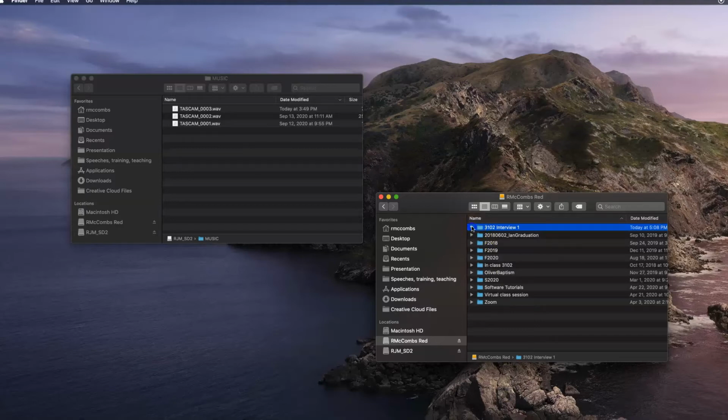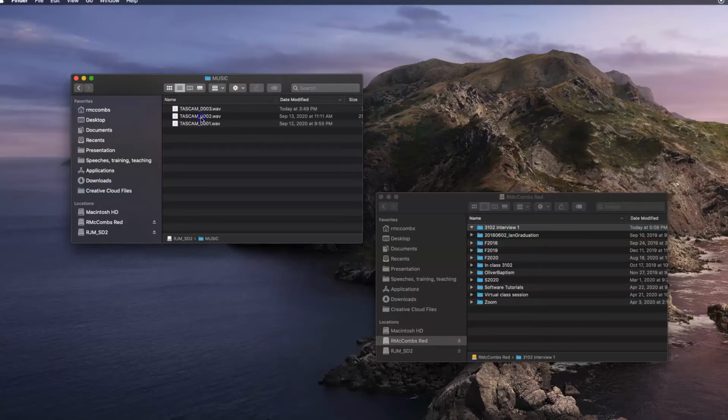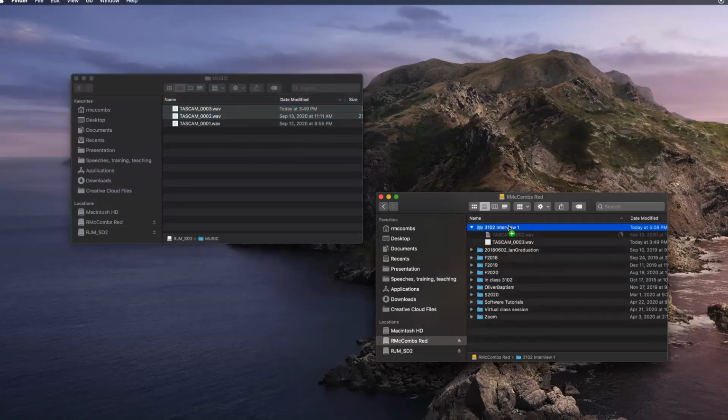So I've created this folder called 3102 Interview. It's empty. I'm going to take files 2 and 3, since I know file 1 is just a test, and I'm going to drop them over here on my hard drive, my external drive.